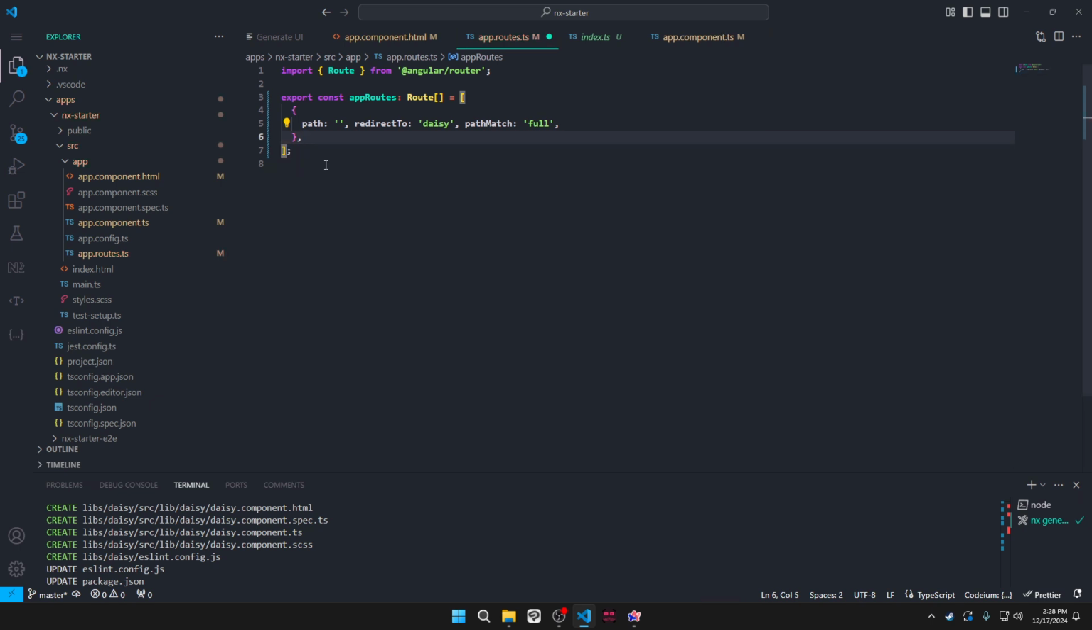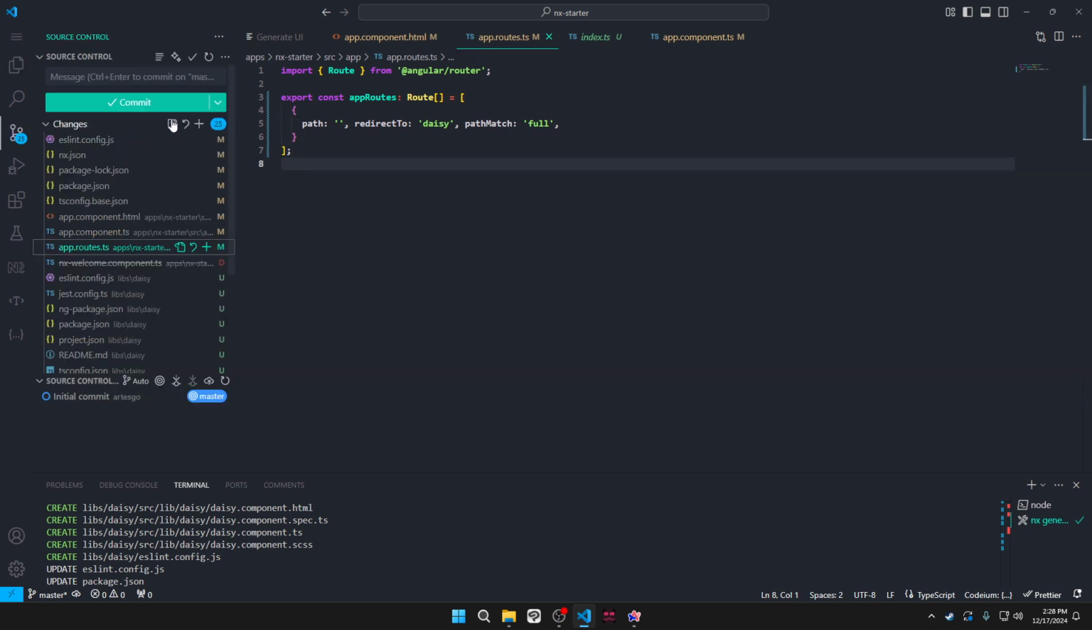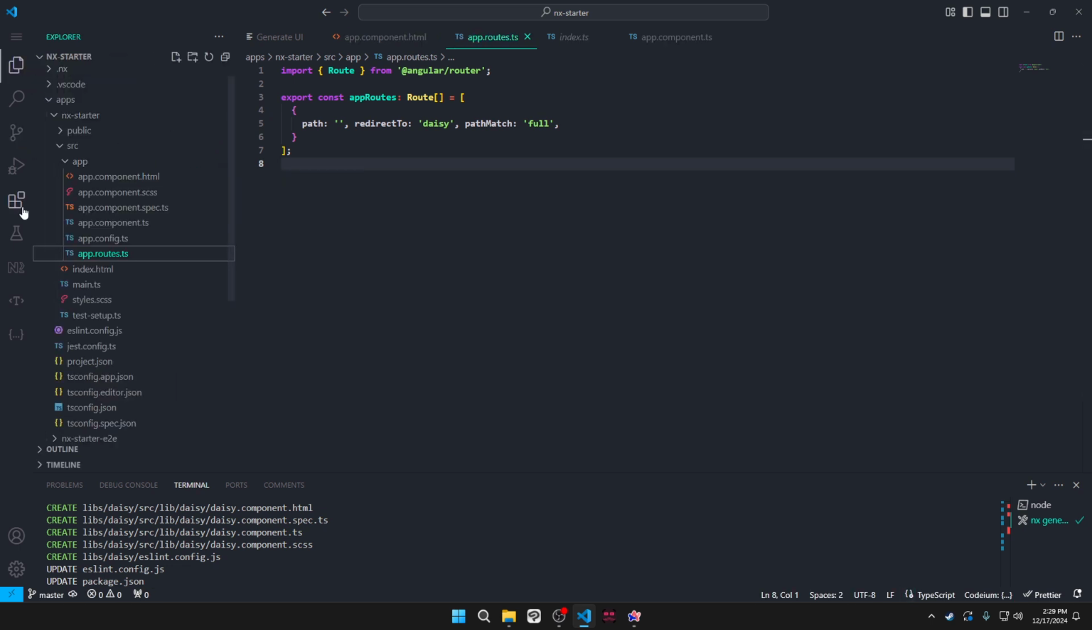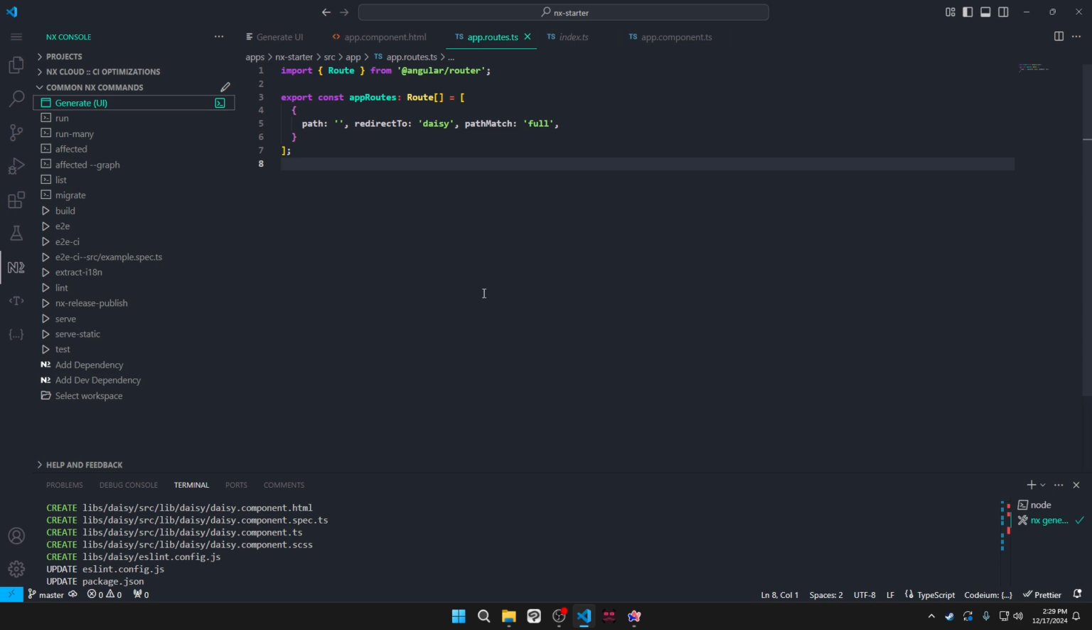Let's actually scaffold. All right. Episode 2 starts here. We're going to commit all this previous stuff. Create library with NX. All right. Now we have a clean history for our next commit. And let's reopen NX console.